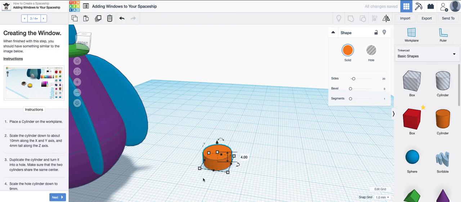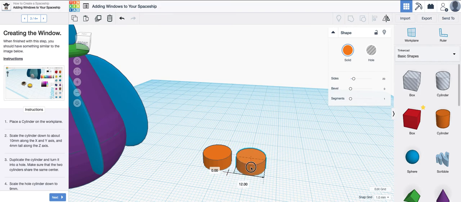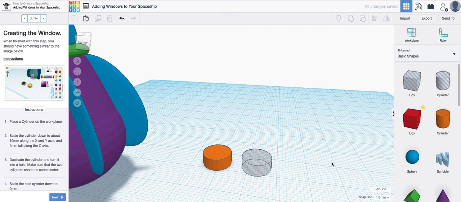Now we are going to duplicate this cylinder. I'm using duplicate, or Control D. And remember that when it duplicates, it appears right on top of the original object, so you have to click and pull it away to reveal it. And then the first part of step three is to turn it into a hole. So up here where it says solid, we're going to turn it into a hole.